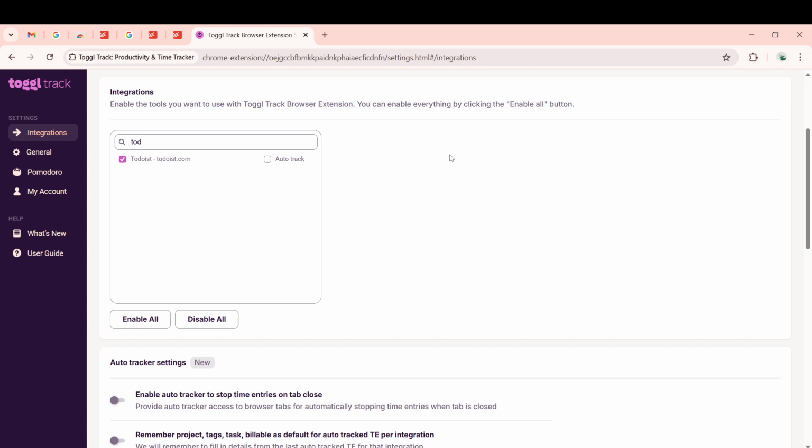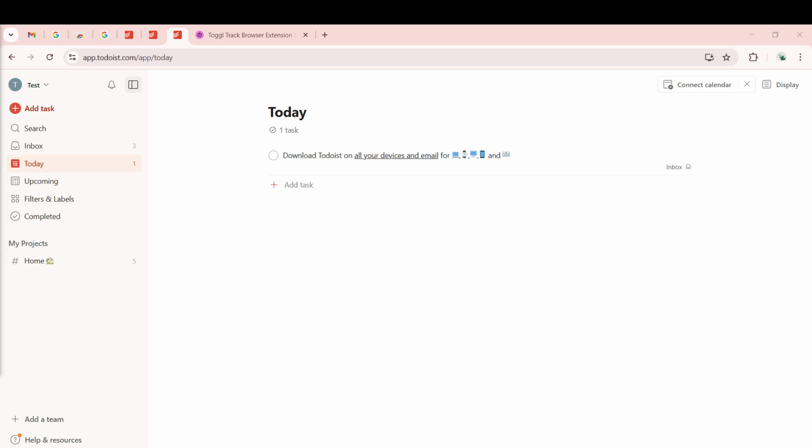With the integration enabled, move over to your Todoist dashboard. Here, when you hover over any of your tasks, you'll notice a Toggl Track button appearing. This button is the key to merging task management with time tracking. Click on it to open the Toggl Track pop-up.